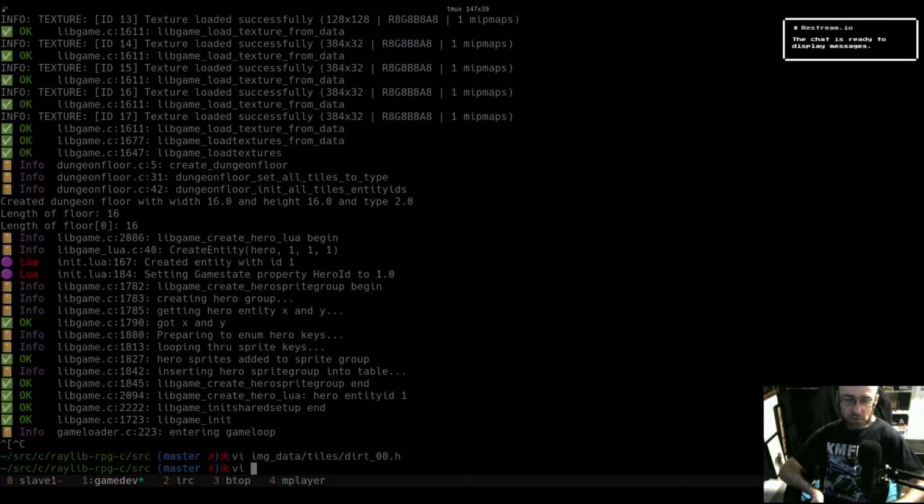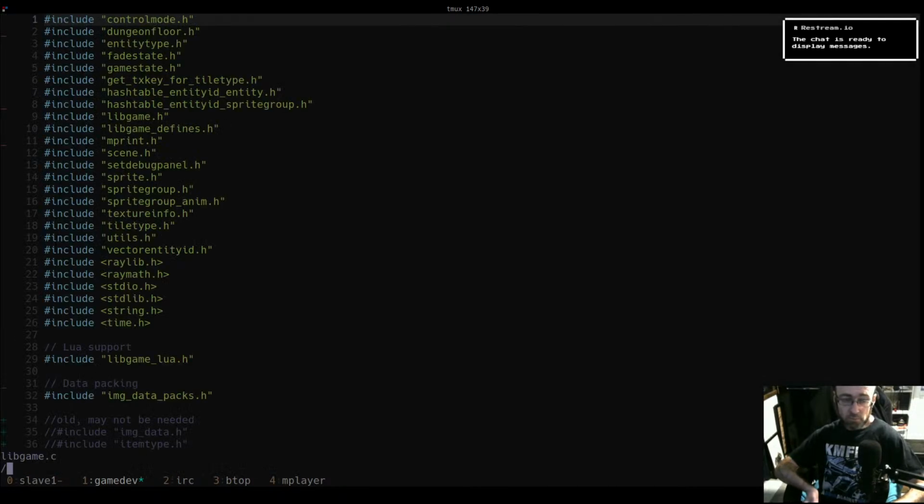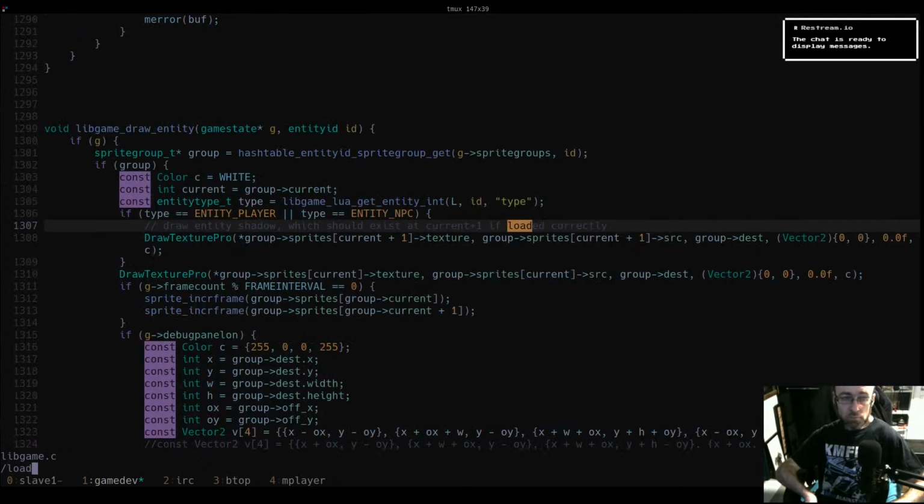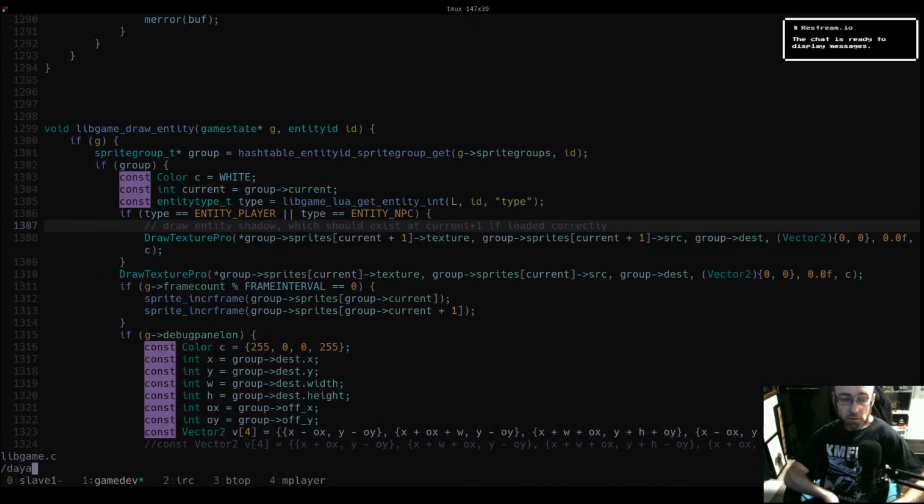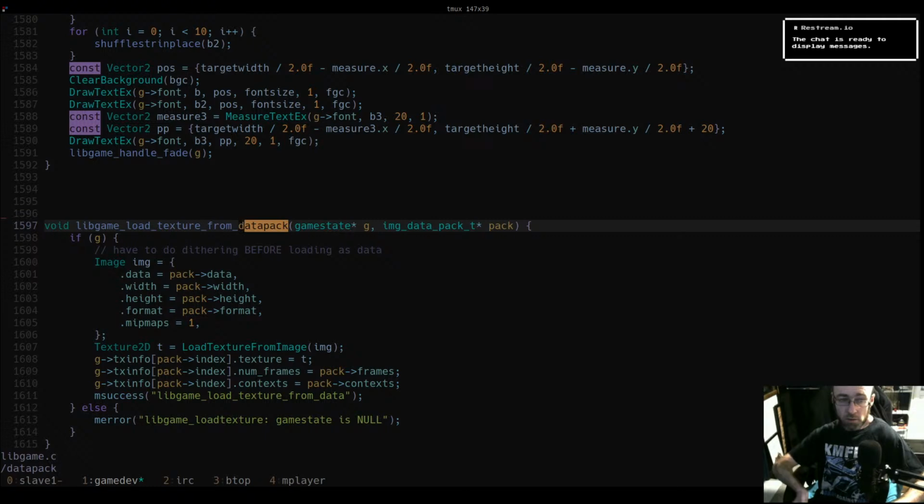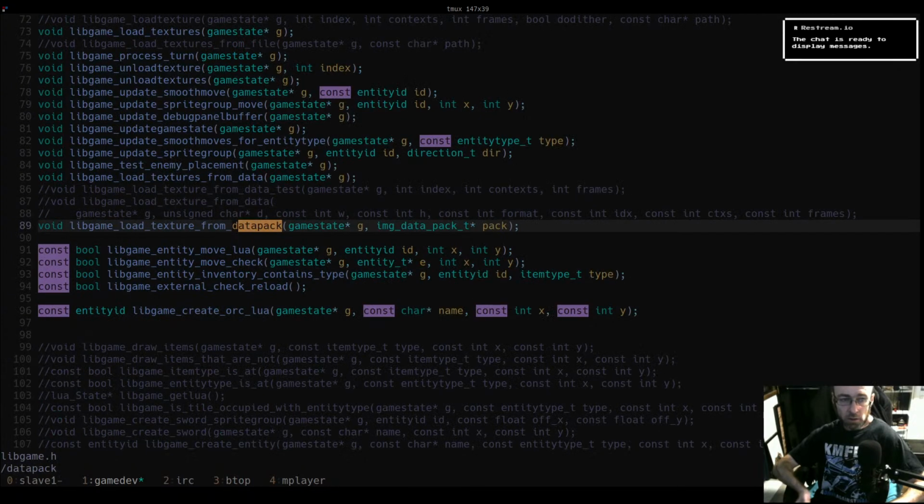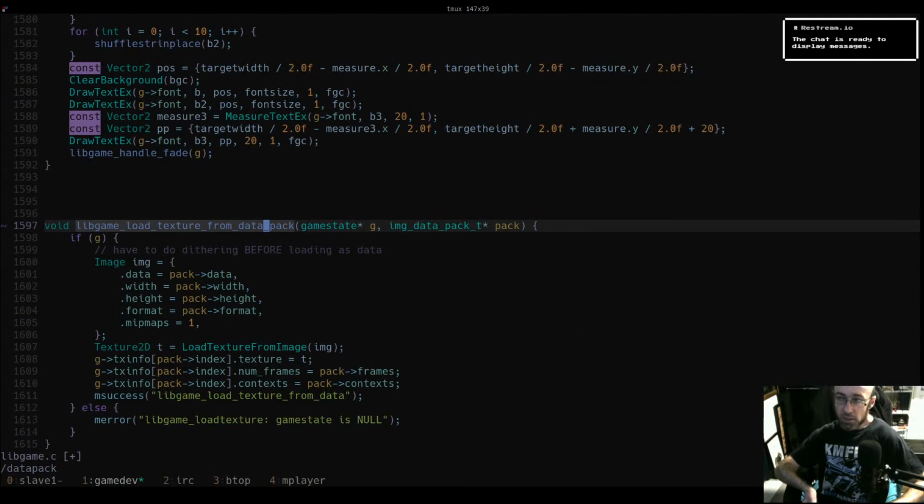So to actually load this stuff in, how did I handle that? Let's see, data pack. Yeah, there we are. I want to rename this to data underscore pack. I'm kind of seeing the light on underscores lately. Let's see.